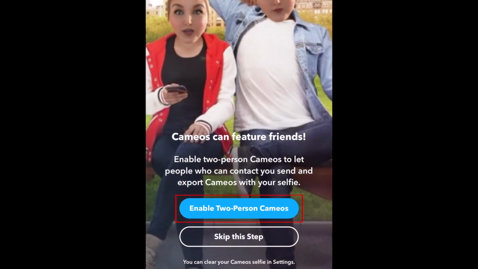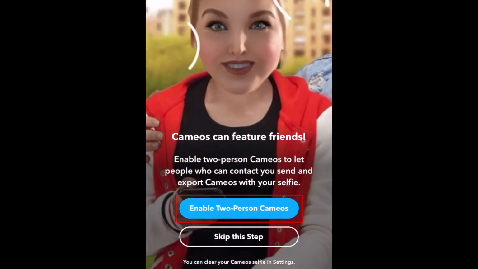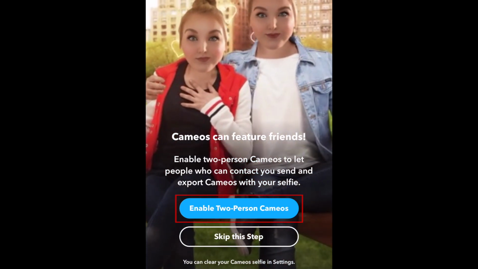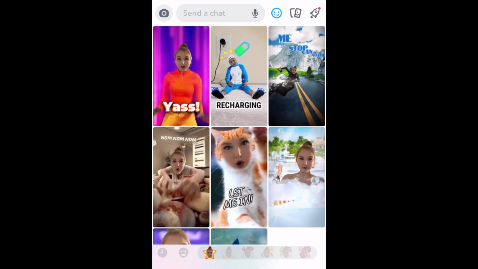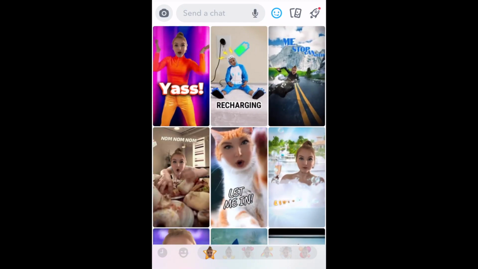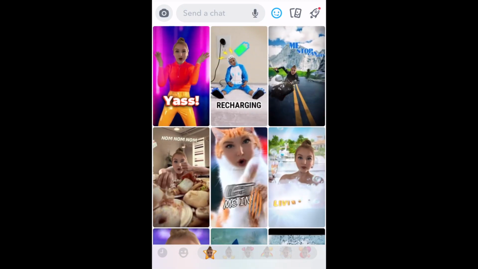You can then choose to allow two-person cameos if you want to include your friends in them and allow your friends to include you in theirs. Once you're done, you'll see all the cameos you can choose to insert yourself into, with a preview of what it will look like with your face in it.